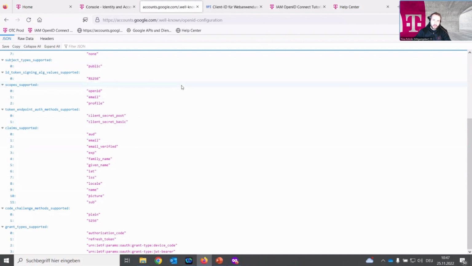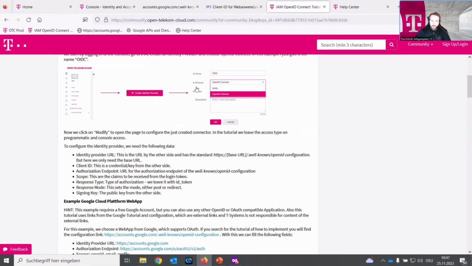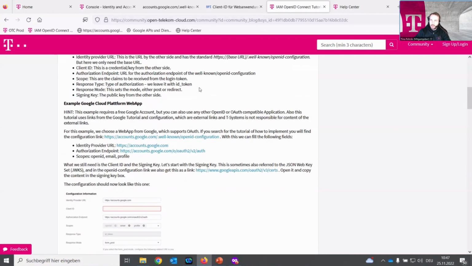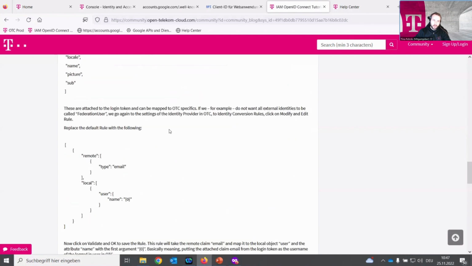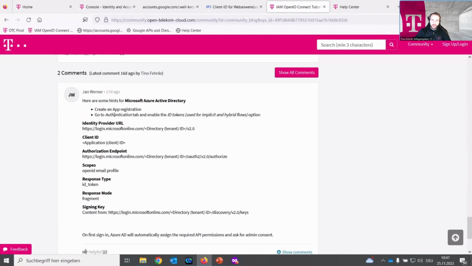In case this was a bit too hectic, you also have available on the OTC community a tutorial which describes step by step again which data you need to enter and where it is to be retrieved for this example, also with screenshots and an example for the identity conversion rules. Also, a colleague added some information if you want, for example, to connect Azure Active Directory as an identity provider for OpenID Connect. Basically, this concludes my presentation.